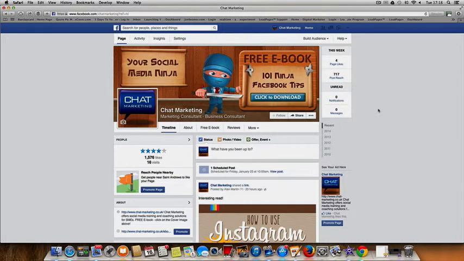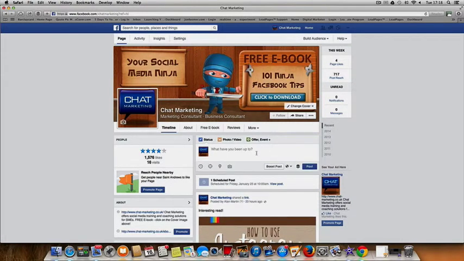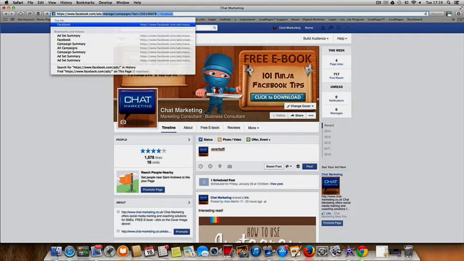So the first thing you need to do is make your Facebook post. In your status update, you type the message that you want to get out there and you hit post just as normal. This is where the fun really starts. Then you go to your ads dashboard, which is facebook.com/ads/create.